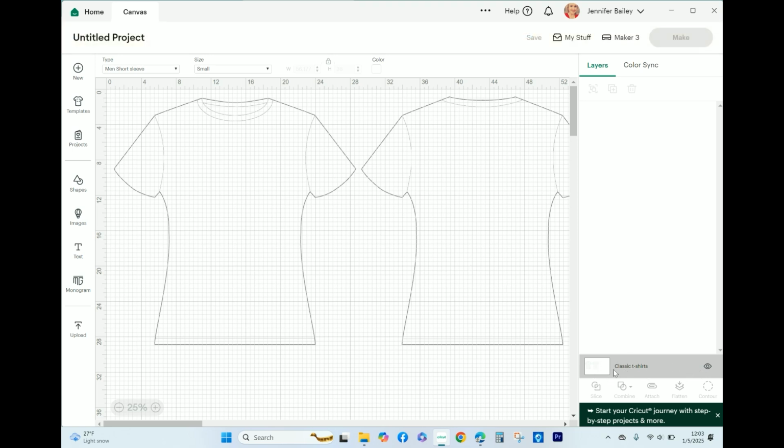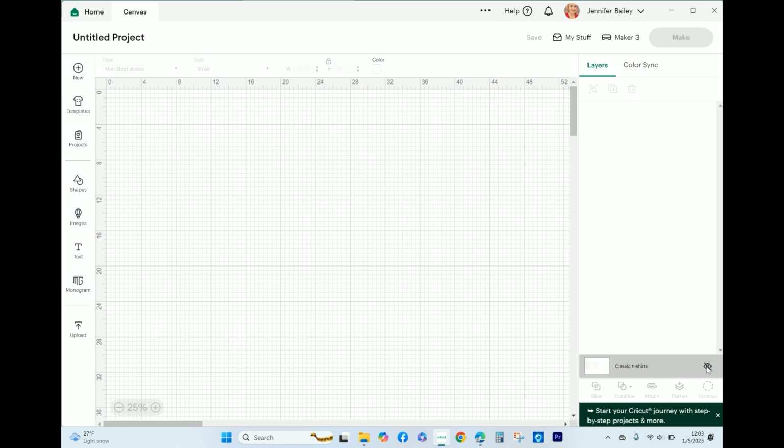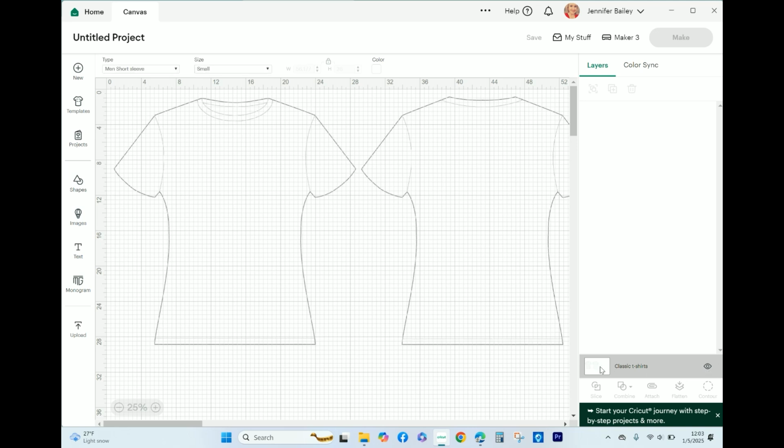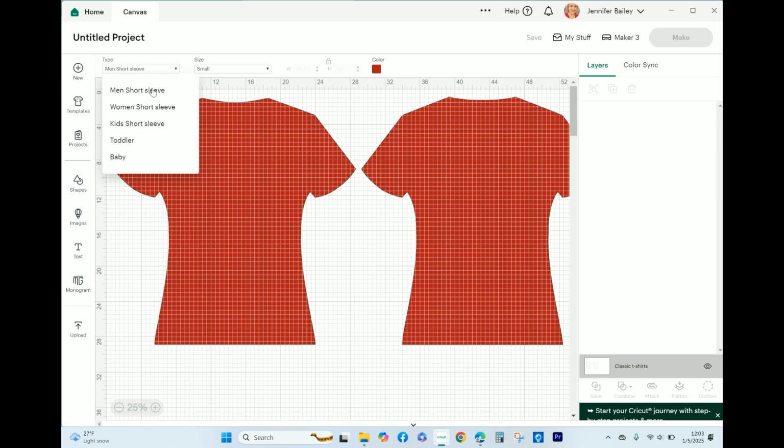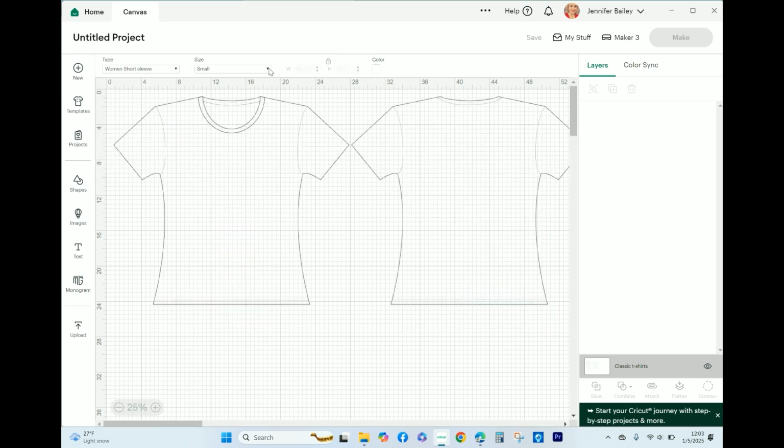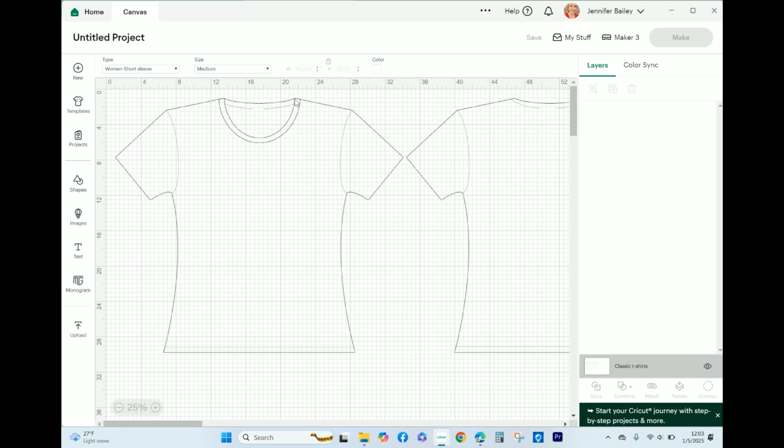And then you can come over here, classic t-shirts, you can toggle them off and on. And then you'll see here it's in color white. I can actually change, let's say I wanted a red shirt, and I can change the sizing and the style of the shirt. So a medium women's short sleeve.